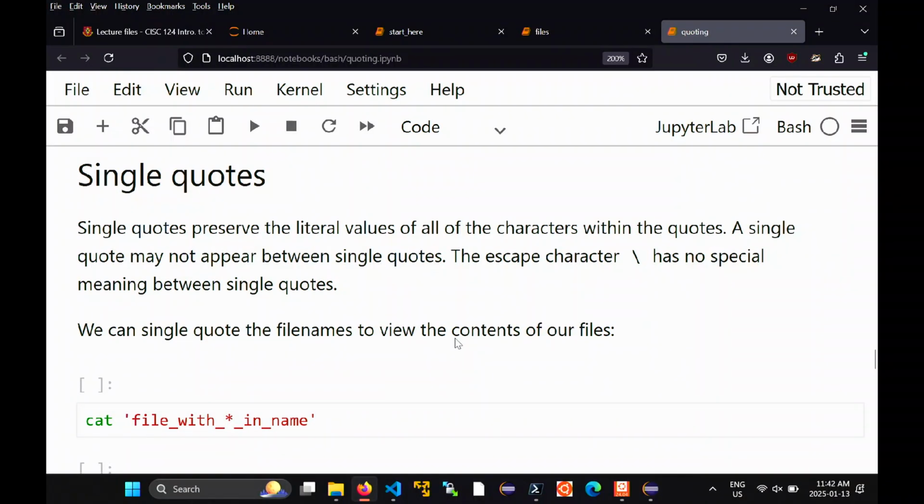You can also use single quotes around stuff, around parts of a string or around the entire string if you like. Single quotes remove the special meaning of all characters. So anything inside of a pair of matched single quotes, you get the literal value of the character. The characters have no special meaning.